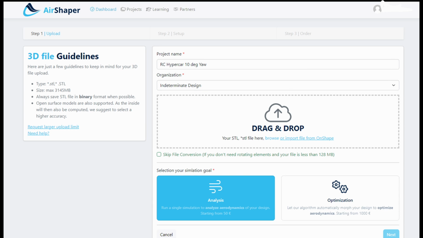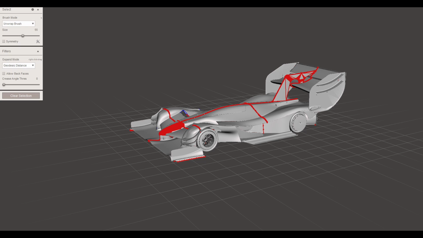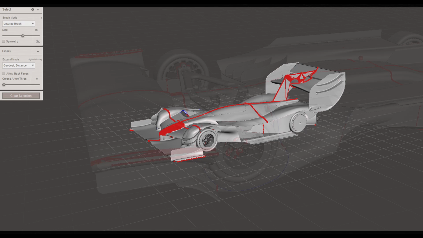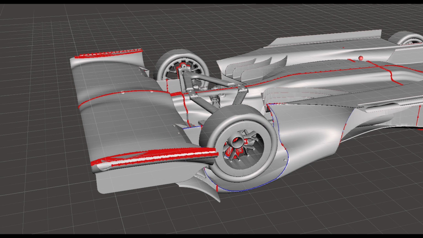It is recommended you pre-orient your model in something like MeshMixer or in your CAD software to be oriented properly within AirShaper, and then also cut the bottom of your tire so that you have a nice contact patch, so that you can simulate that as well and you have that nice flat spot.